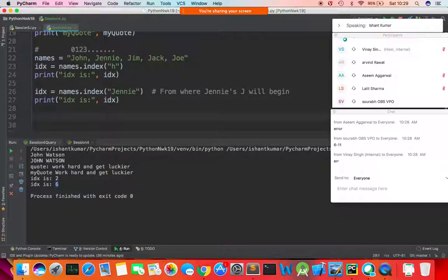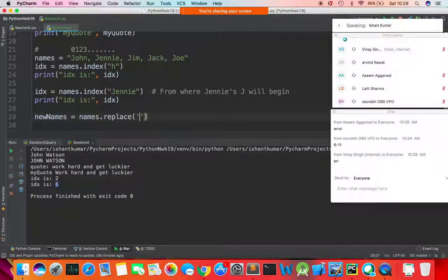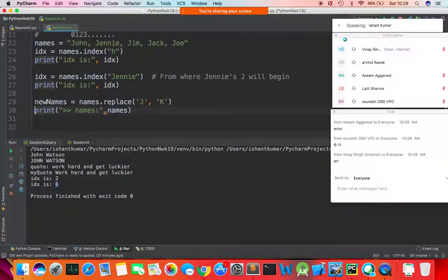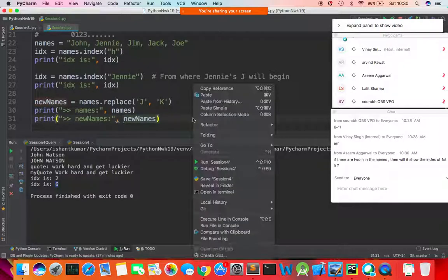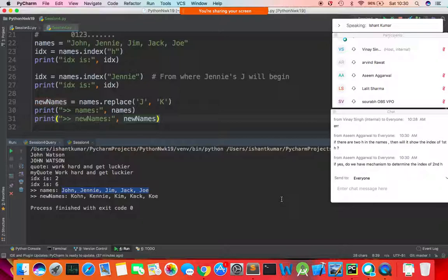It's simple again to understand. So coming here, I'm going to say new names is names dot replace the old character J with a new character, let's say K. So you print down the names, so names comma names, and I'll also print down this new names. So what you see, names were not manipulated. So we were unable to change names because string is immutable, but we did get a new string where the alphabet J was replaced with K.